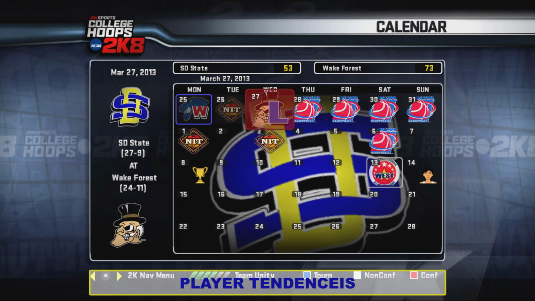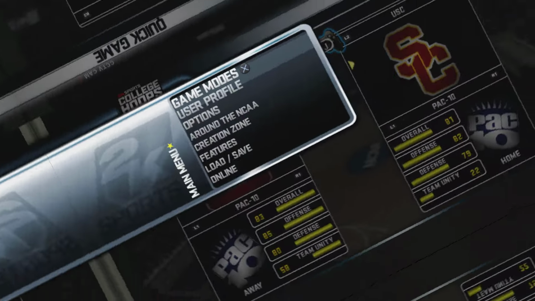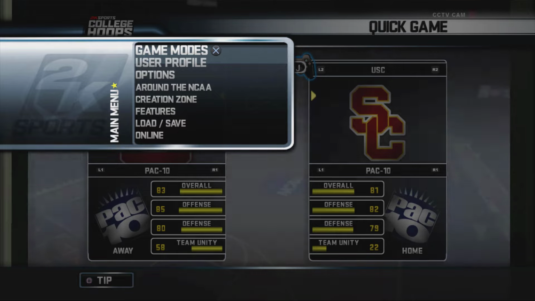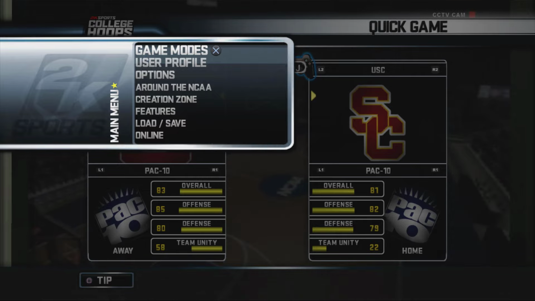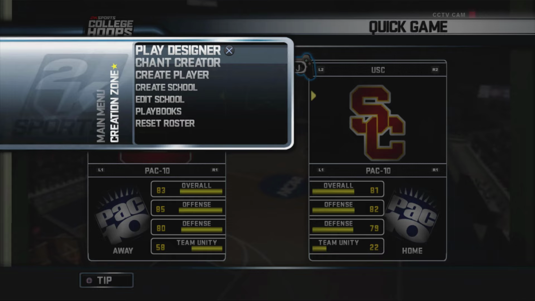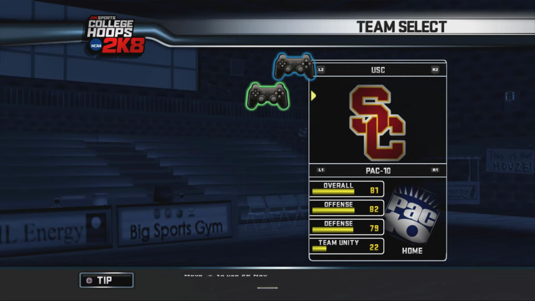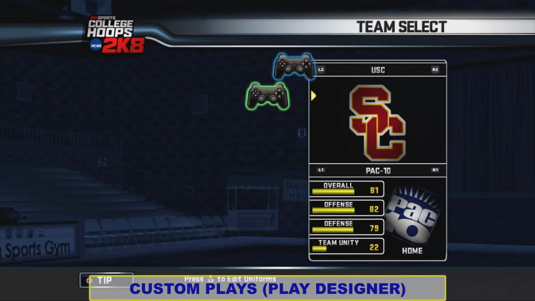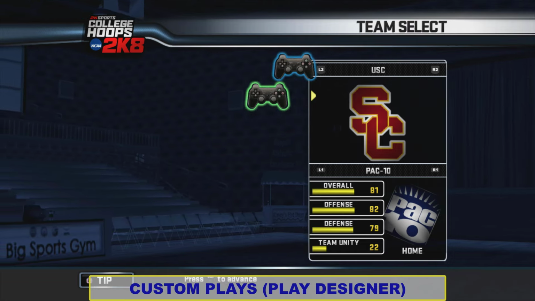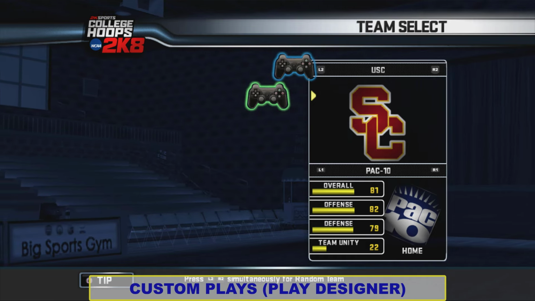All right, 1 second. All right, guys, we're back, and I am about to show you how to create a play. So what you want to do is navigate to this main menu here, and then find this creation zone, select that. From there, you want to select play designer. This doesn't really matter. I mean, if you want to select the team, I just keep it on a default, which I think I previously set my favorite team as USC, so that's why it sets it here.